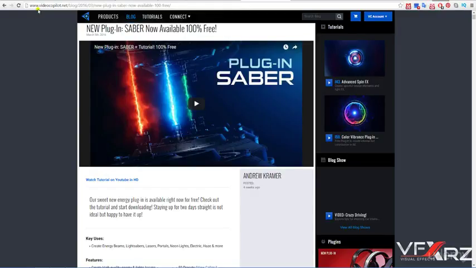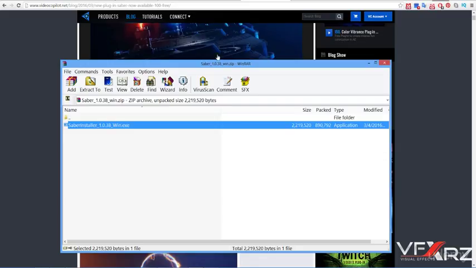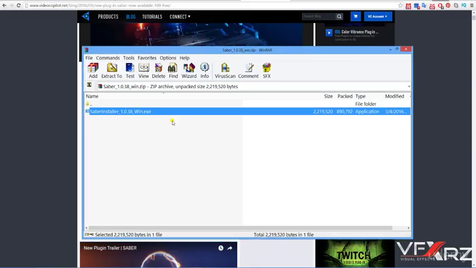Hi, first you should go to videocopilot.net and then, in the new plugin Saber, now available 100% free, you should select this download. If you have Windows, you should click this button, and if you have Apple, you should select this button. After that, it downloads the free Saber plugin.